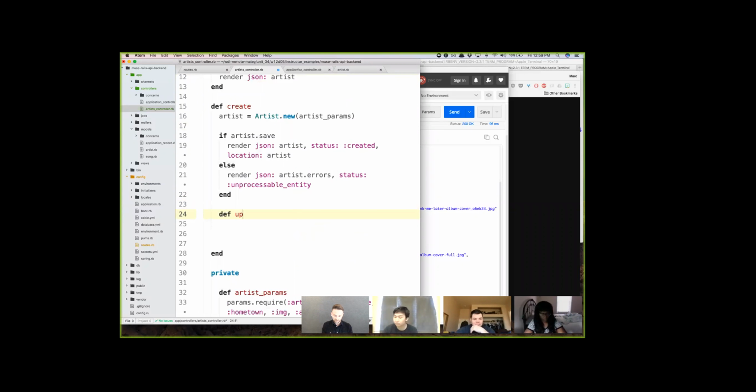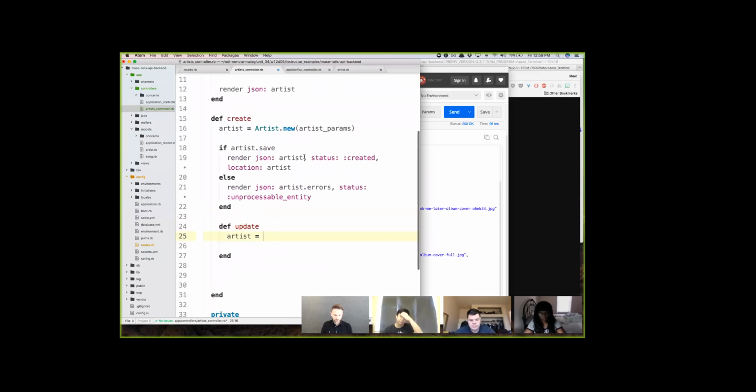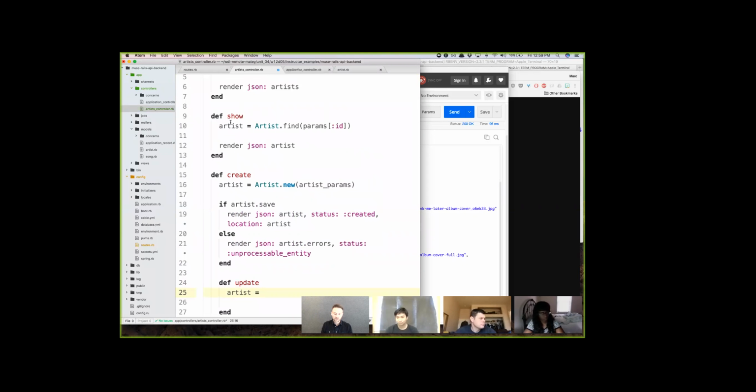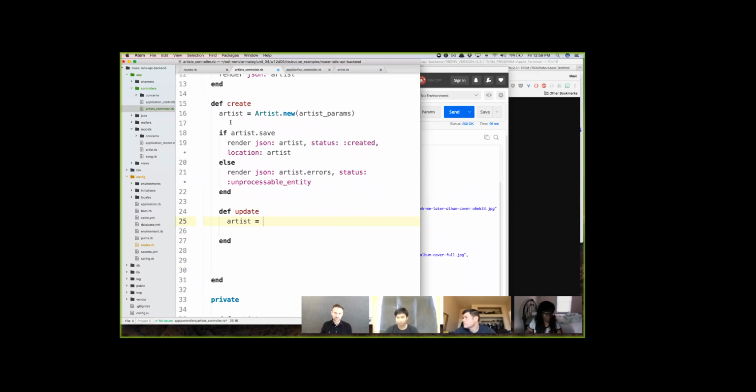So let's go ahead and build the shell of this thing. So we'll create an update method. And pretty much what we did yesterday, the first thing that we need to do, you'll notice this line of code is the same as our show method. So before we can update the artist, we need to grab the specific artist from the database. So this code is going to be the same as our show. So this is going to be that params ID.